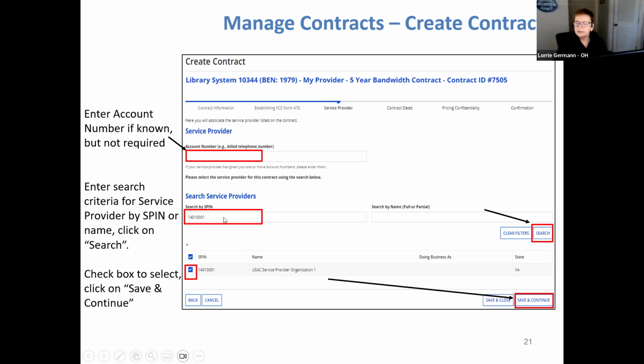Now, we can search by the SPIN, the service provider identification number, or you can search by name and even do a partial name. But I do caution you, if you're searching by name, depending on the service provider, if it's a national level company, they more than likely will have multiple SPINs. So then you risk, if you do a name search, which one do I use? Most vendors, or service providers, will put that on the quote, but not always.